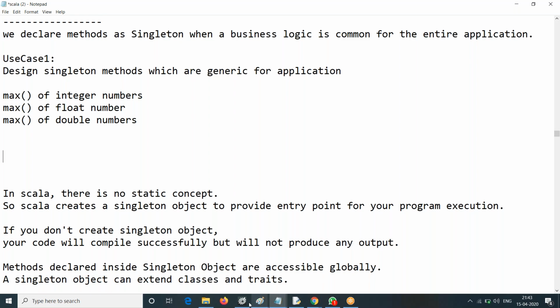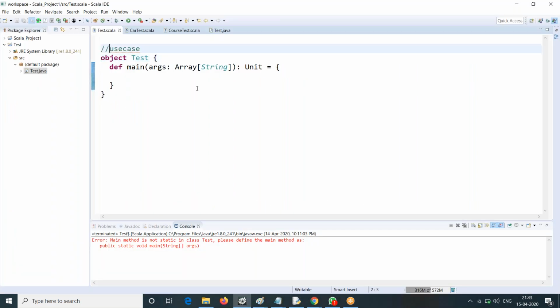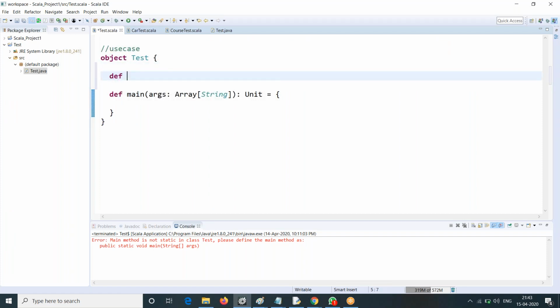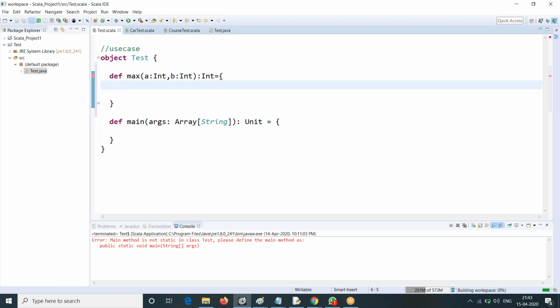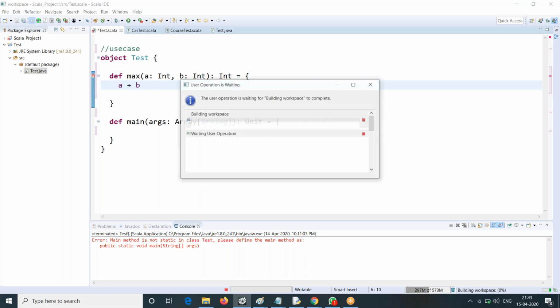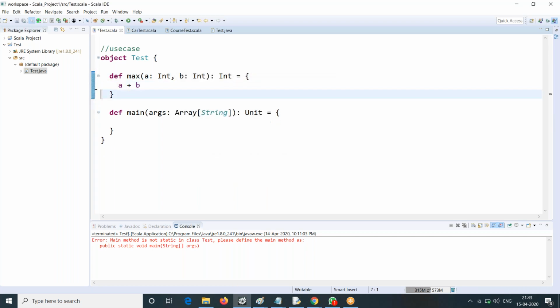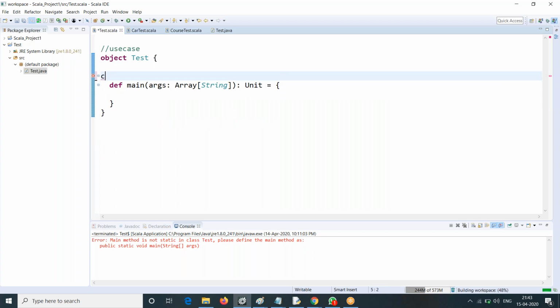Now, let me show you a simple singleton program to find the maximum of two numbers. We take a: Int, b: Int. We were doing this use case yesterday, but our time was up, so we couldn't finish it. So I am continuing it here, quickly showing you how to do it. Then you can simply say a plus b. We don't need to apply any return keyword here in Scala. You must know that.